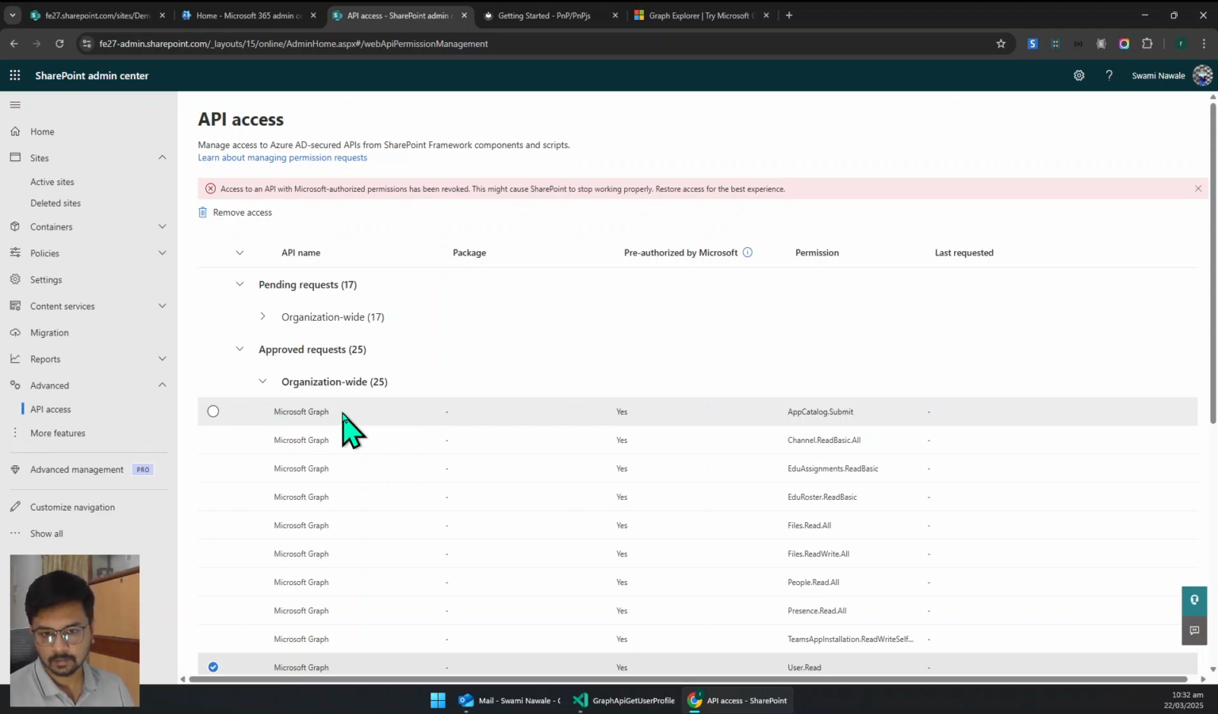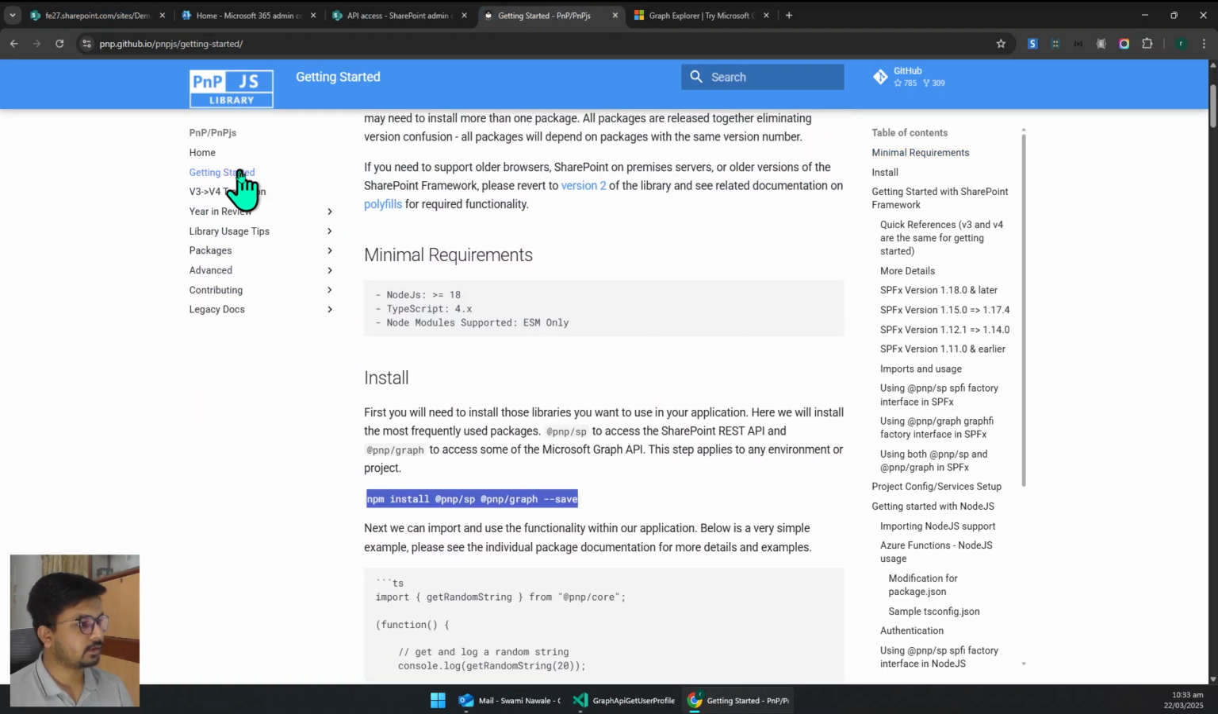Let's say I built one web part and I have approved the Graph API permission for that. It's not limited to that web part only. In future, if you make any application that uses that API, it will have that access. Then let's go back to our file. Let me just share the package that we are going to use.